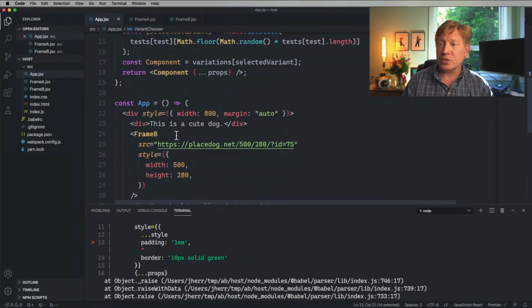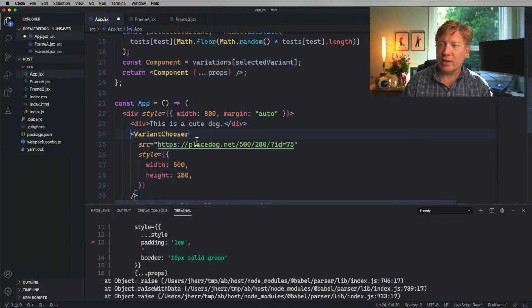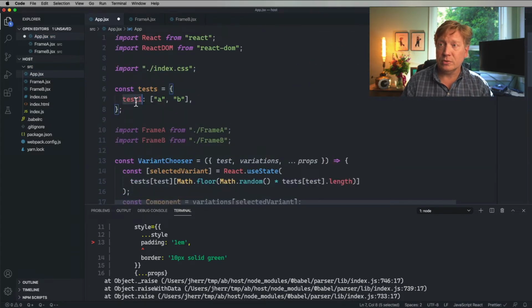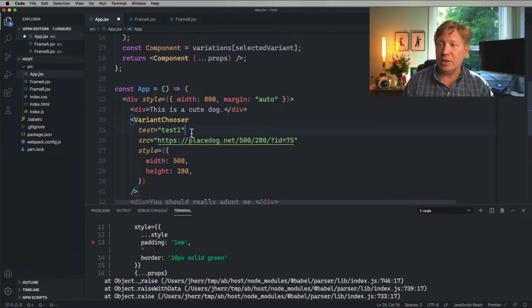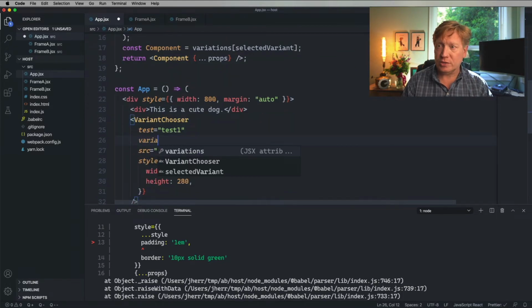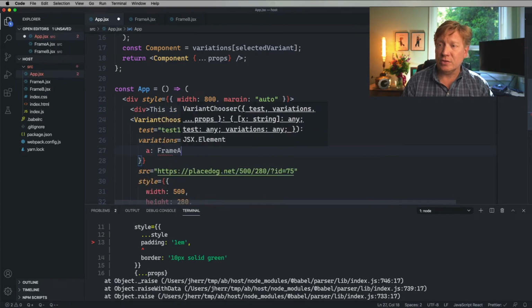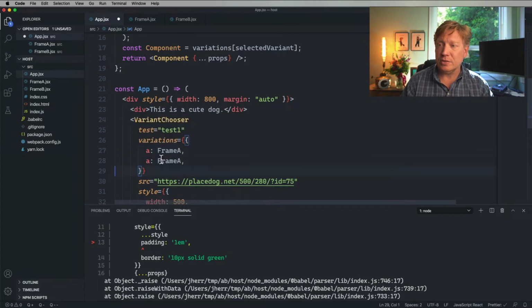So how do we use this component? Well, so we're going to go over here and we're going to change it. Well, just change out for, yeah, that works. Okay. So source and style are going to go on as props. Now what we need to do is we need to say, okay, so the test is test 1, which maps to here, test 1. And then our options are A and B. So let's go see variations, right? Oh, look at that. Nice hinting. Our A is frame A, and B is frame B.